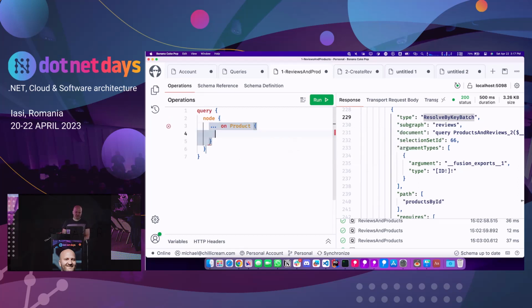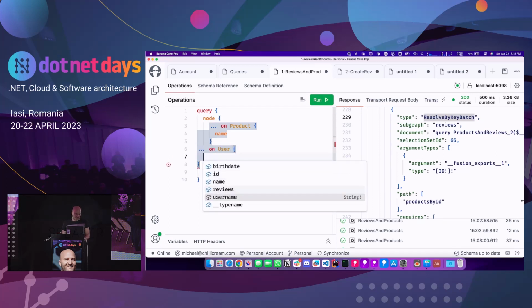And that actually would be easy for the query plan engine to figure out, OK, we are going to fetch a product, so it's easy. Let's fetch the product. But I could also say, but if it's a user, show me the birth date, or show me the username, or whatever.